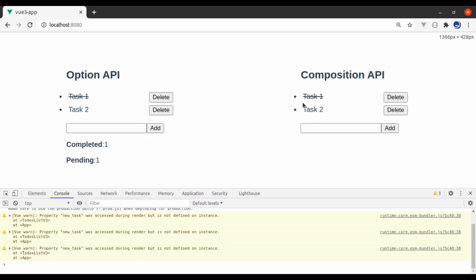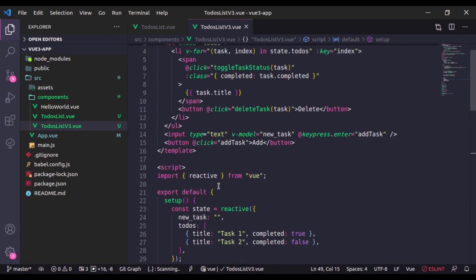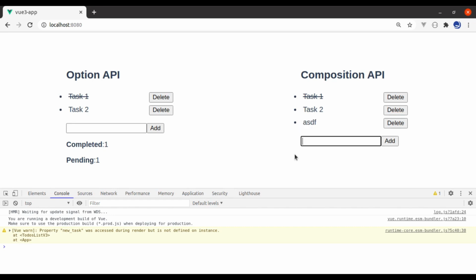Like this. Now here we have input field, add new task. It is not working. Let's refresh and see. No, it is not working. And that is because here we need to say state dot new task, and this time it is working. We can add new task, we can toggle its status, delete new items.